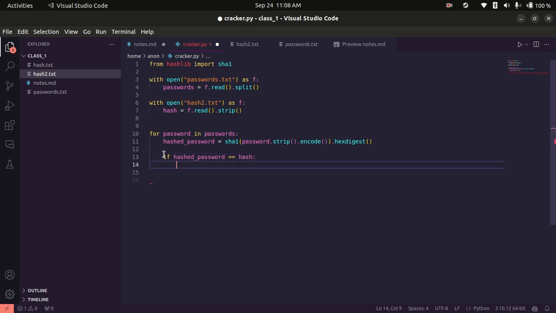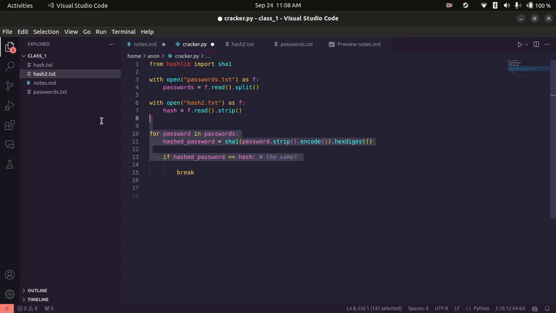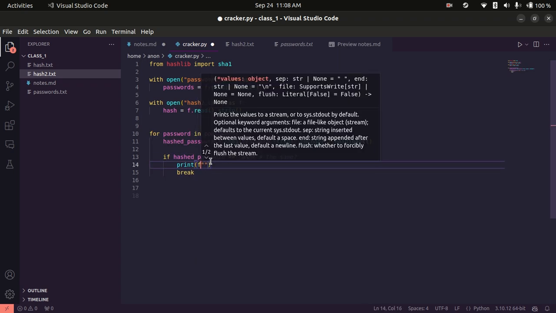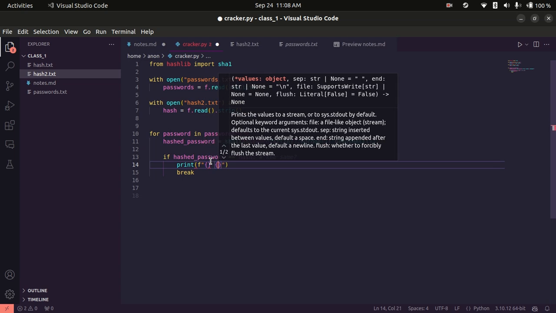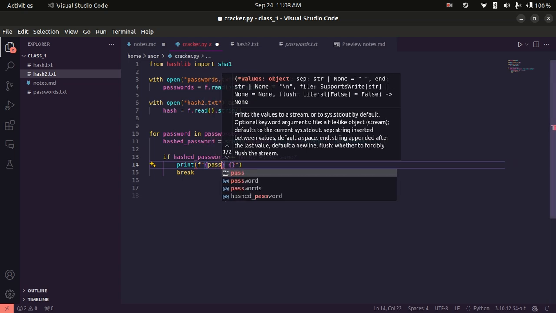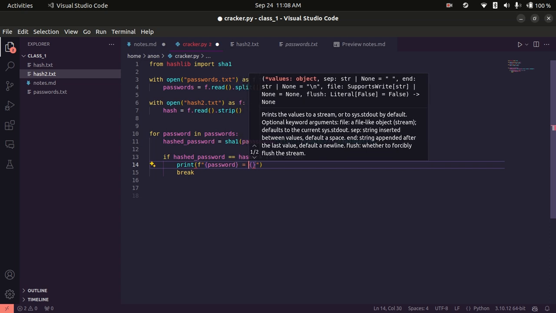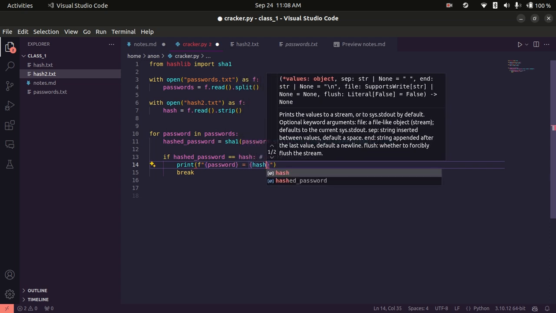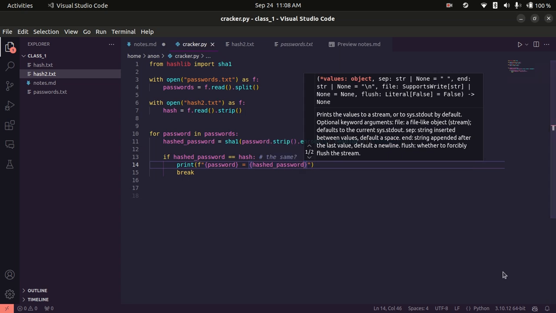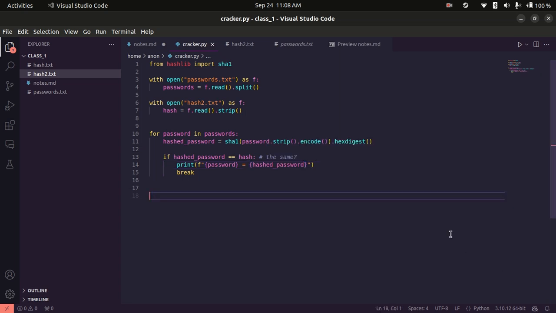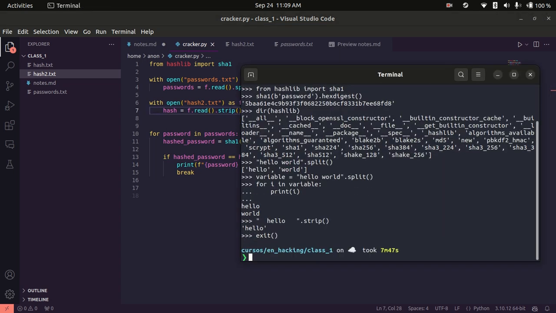If we compare if these are the same, and if that's true, we break. That means we stop executing this loop right here, and we print f-string, in fact, password equals hashed password. So we're going to run this now. Hopefully it will work.